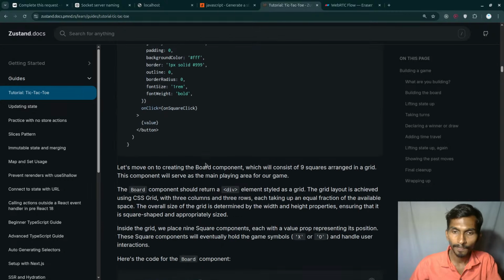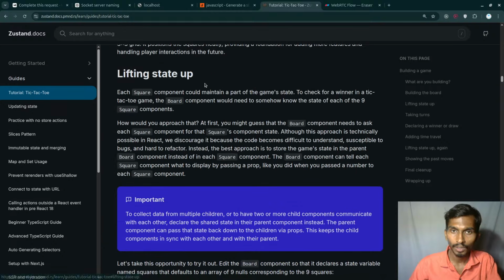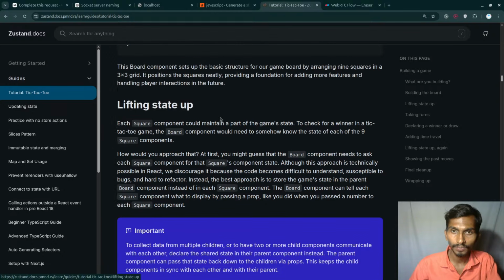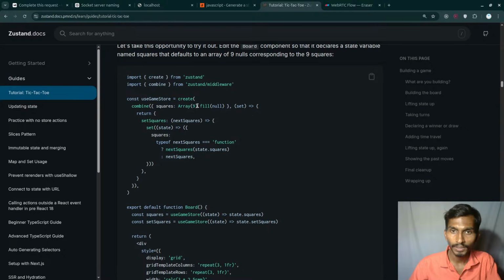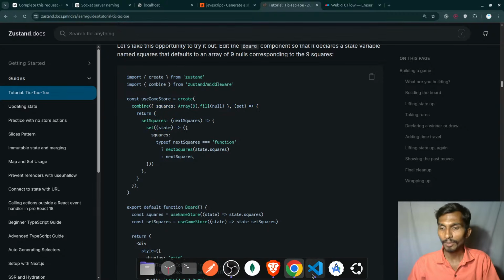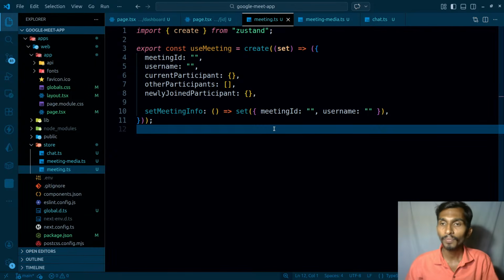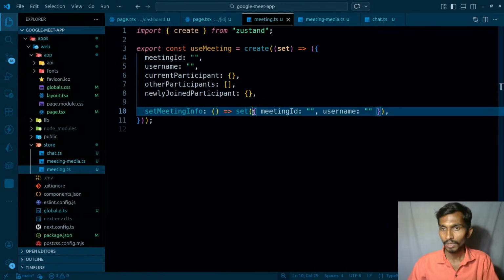Building the board, lifting state up, then at the end of the day you are just simply creating it, combining it, and this is how you have simply going at. Ultimately overall we got the idea. Whatever we return from here, that will be just simply set here automatically. Got it?